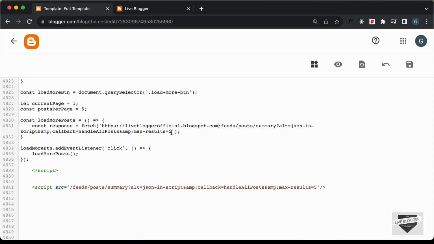Now here in the max results, let's change this to the variable that we created. So it is postsPerPage. So let's type dollar symbol, curly braces, postsPerPage. And we also need to add a start index. So we don't want to fetch everything from the beginning. We want to fetch it from the next posts.